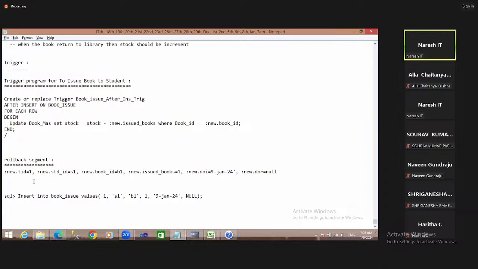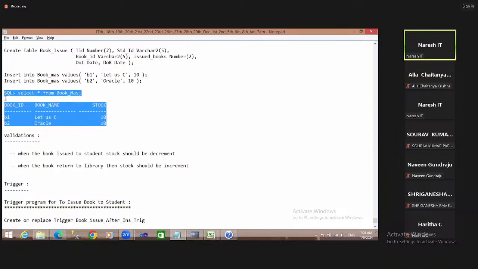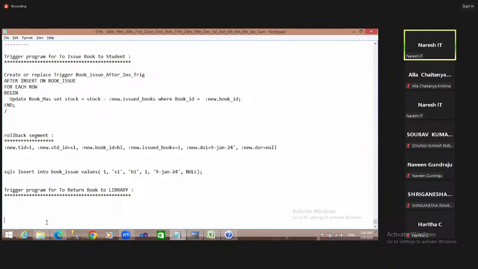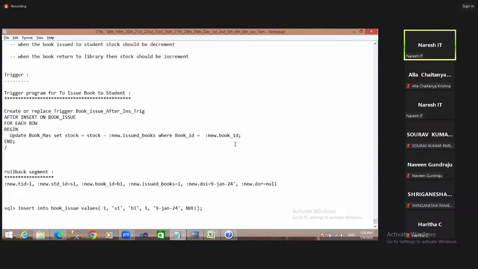What is the next one? Trigger program to return books to the library. Okay, guys, right now how many books are there? 9 books, because just now one book is minus. One book is minus. Right now how much? 9.